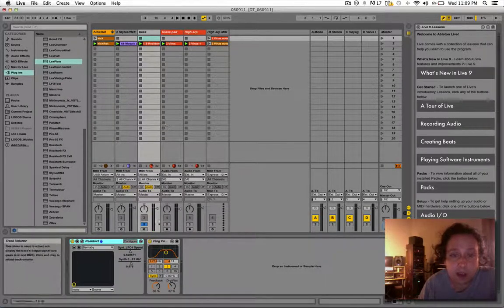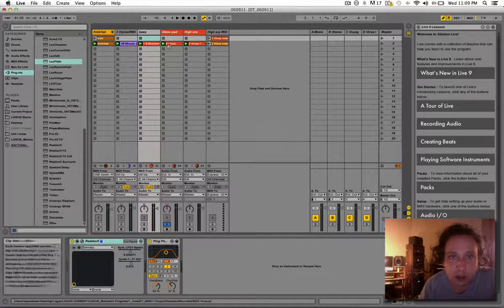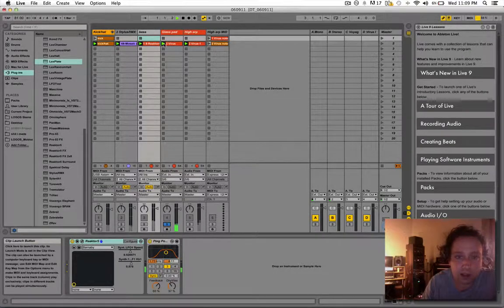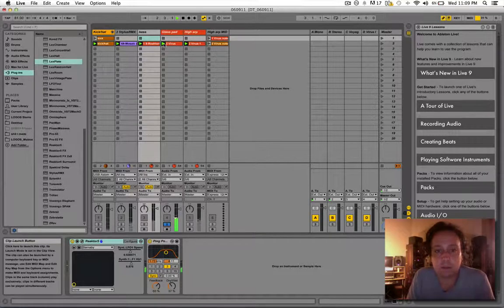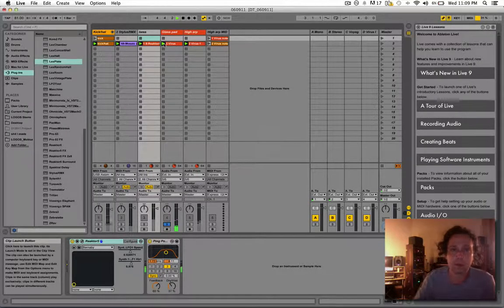So, and then we have this pad, which looks like I recorded originally with my Virus, and we'll hear that. That's very pretty. Sort of adds some ambiance to the sound. And finally we have this high arpeggiated sound, which also came from the Virus.